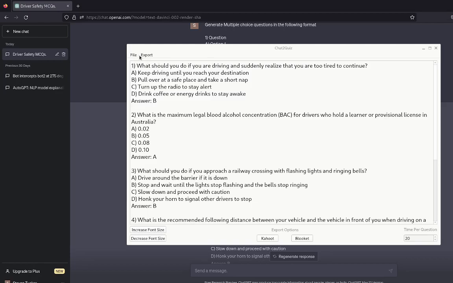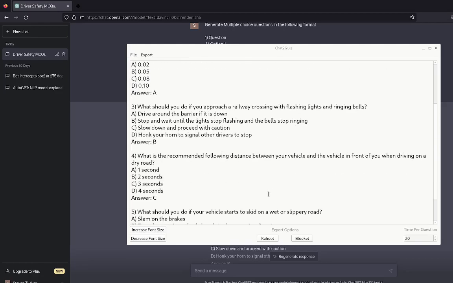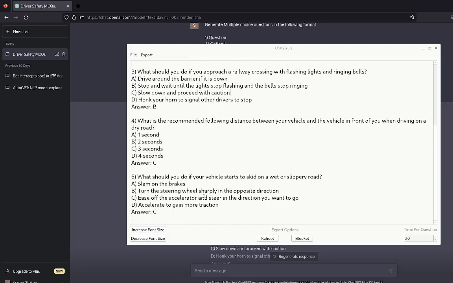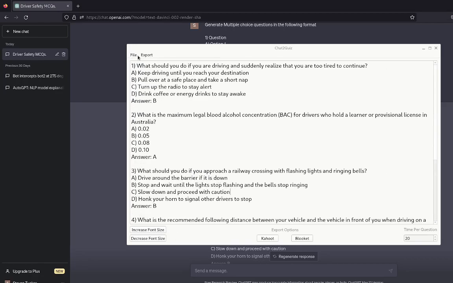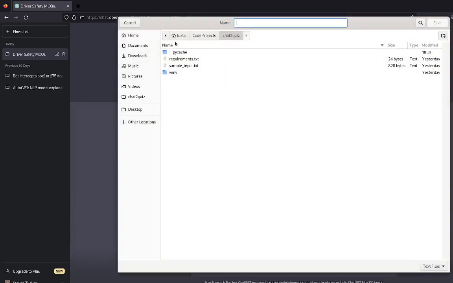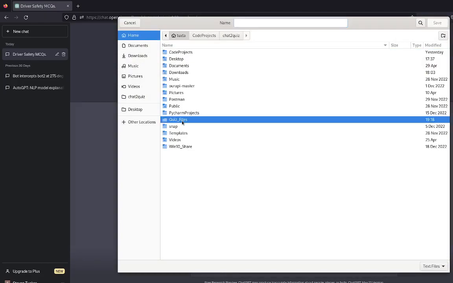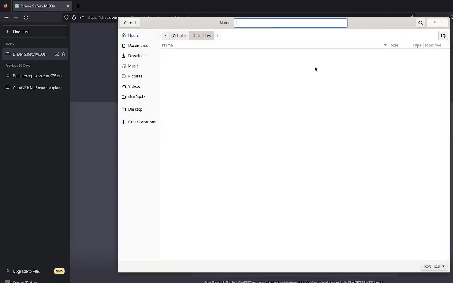Now I can save that for later. Maybe I start working on it and I want ChatGPT to generate another 3, but I want to do that after lunch. I can go here and I can just save that file. So if I go into this folder here, quiz files, I can name it partly completed quiz, or whatever you want to call it, as a text file.